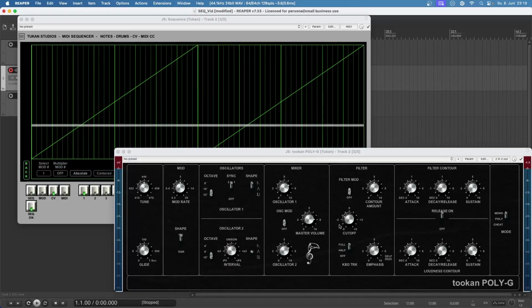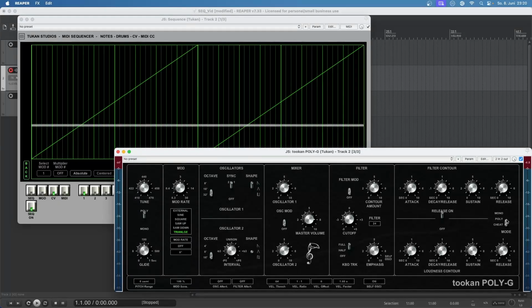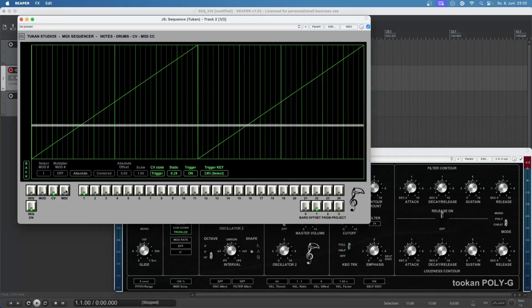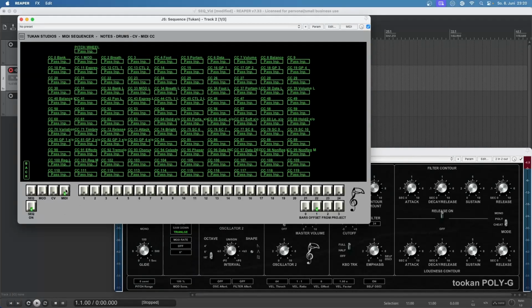Now, of course, many synthesizer plugins, as well as hardware synthesizers, have their modulation controlled from MIDI sources. Let me give you an example. We can go to the cheat mode. And here we could control things from the pitch wheel or from the modulation wheel. And this brings us to this last page here, the MIDI page. And here we have all the fancy controllers.